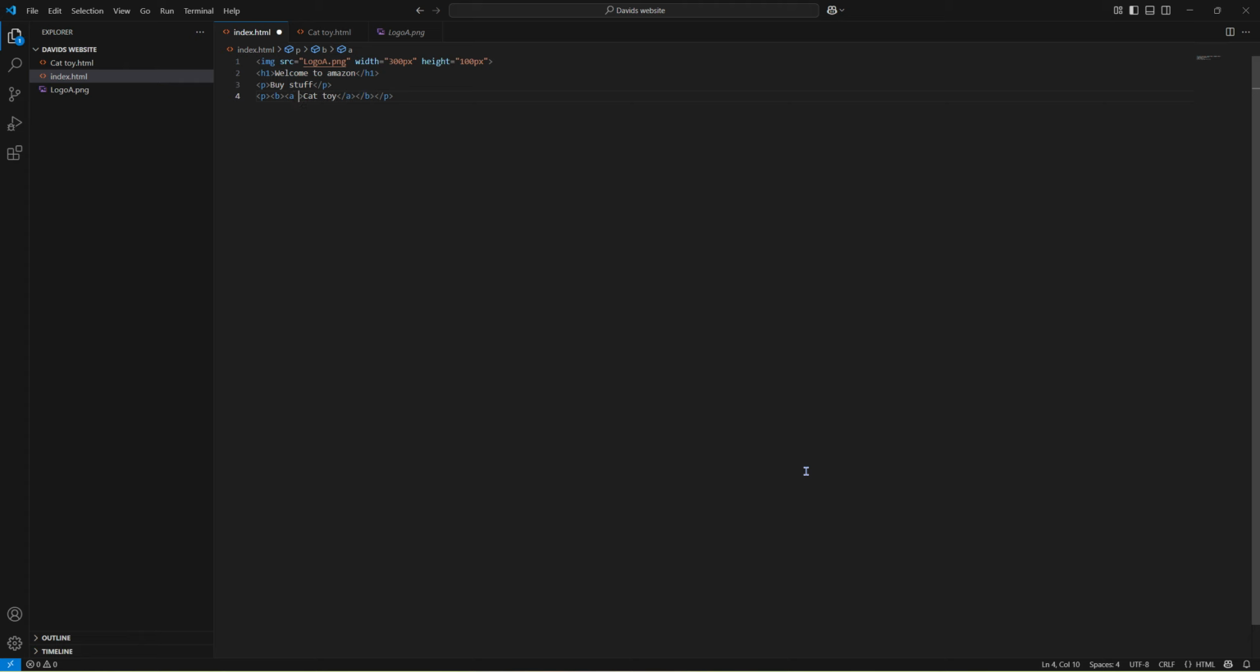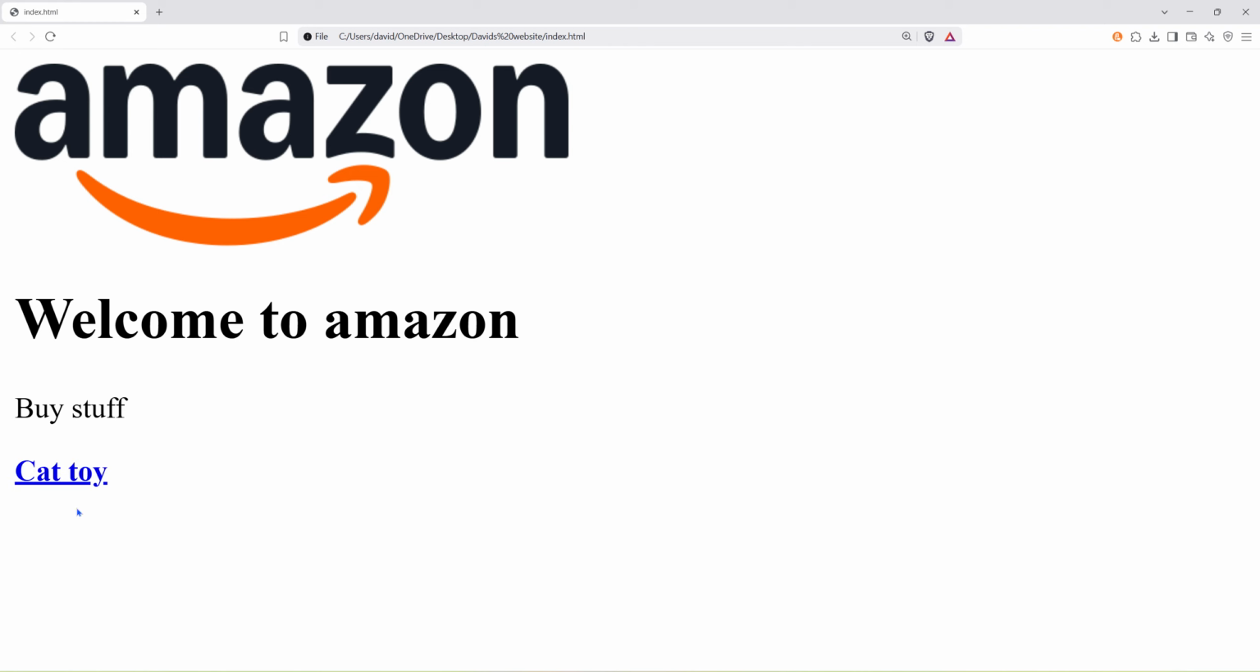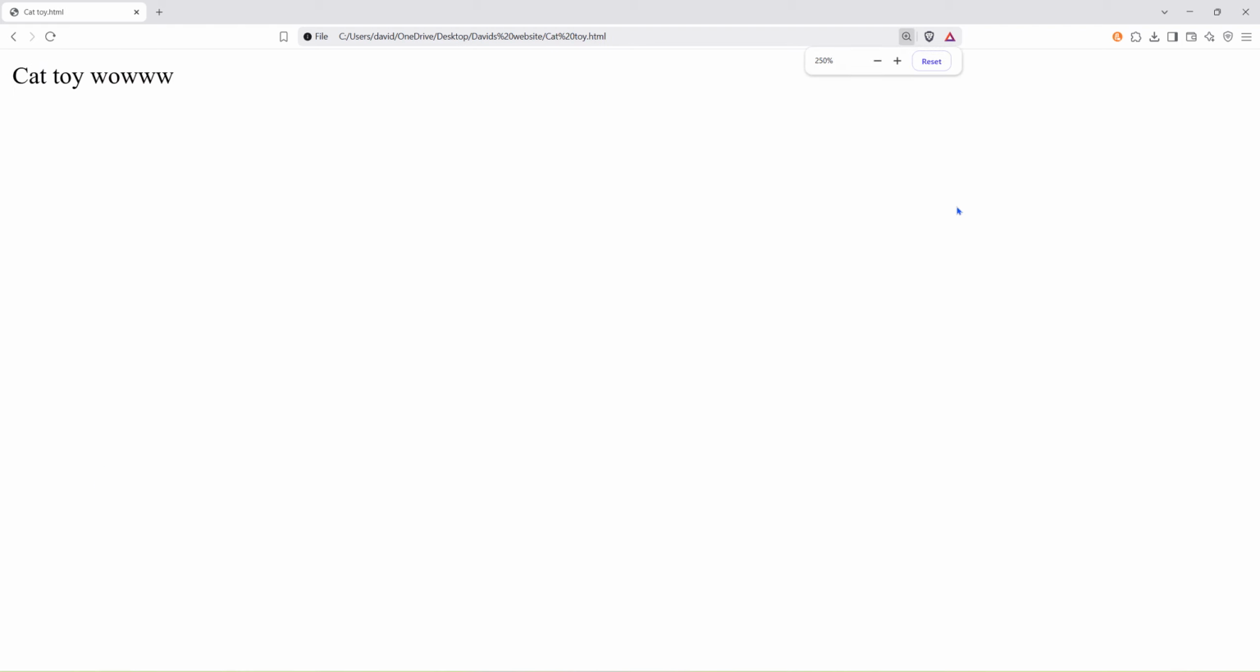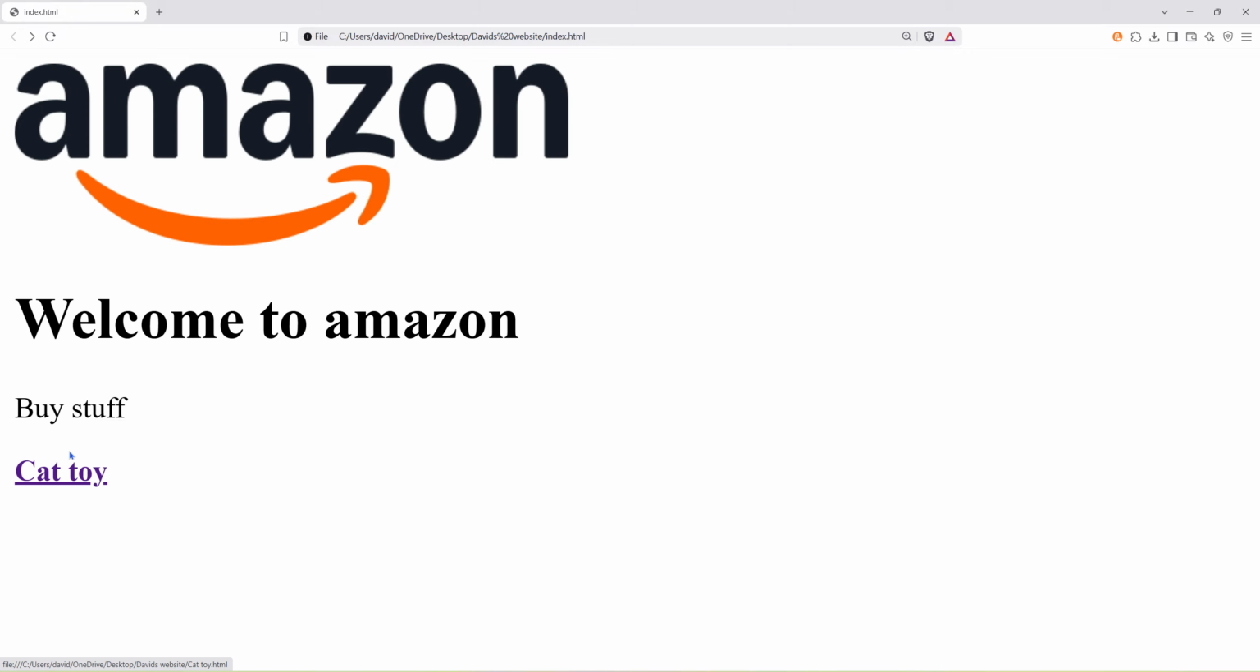So what we can do is write href, and then you can do cattoy.html. You can save it. And now the color of the cat toy has changed. And also when you hover the mouse, it turns into this click logo. So you click it, and it brings you to the cat toy. Wow. And you can just click back. So that's how you add links to it. Nice. Cat toy.